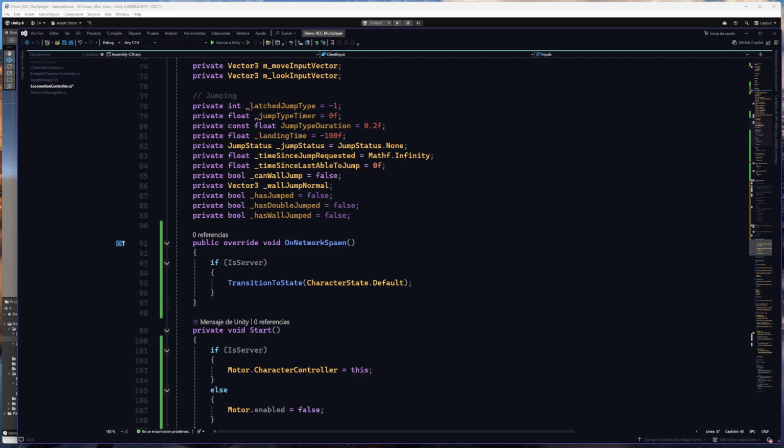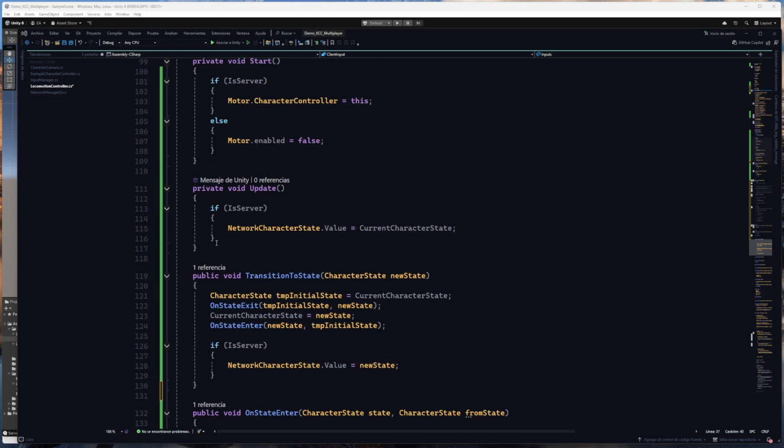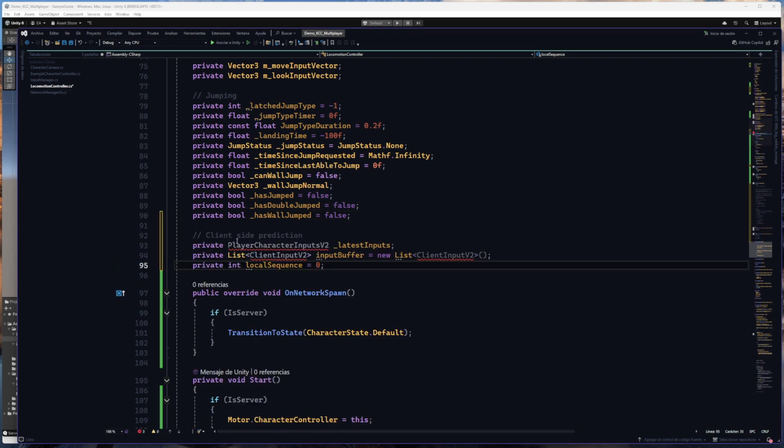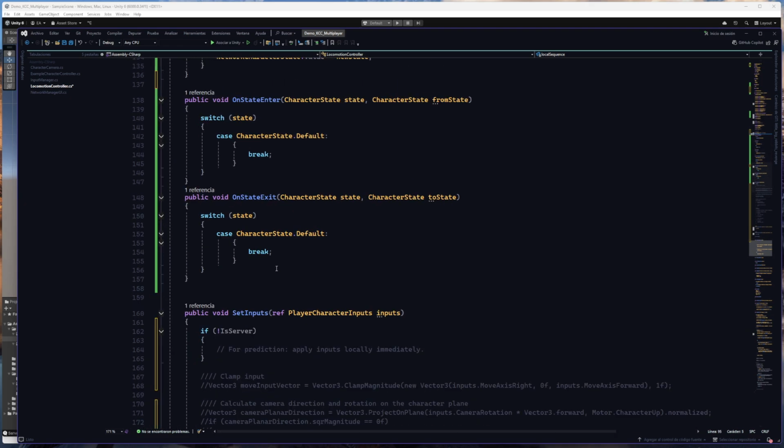So far, so good. Now we need to define the private variables for client-side prediction. And these are 3 variables in total. So after the jumping private variables, we're going to define the client-side prediction variables. This is a private PlayerCharacterInputs, call it latestInputs. Then we have a list of ClientInput, call it inputBuffer, and we have new List ClientInput, like so. And then we have the localSequence.